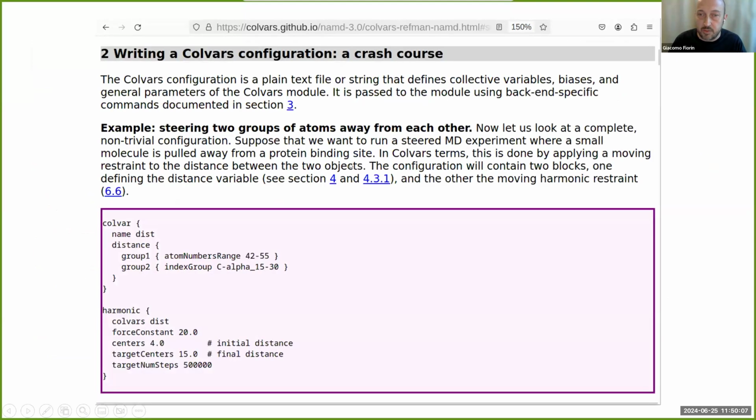From this web page, we have a brief overview at the beginning, but the very first section that isn't just a quick summary introduction is an example to define a steered MD simulation by pulling 2 groups of atoms together. This is not the cannoning, but you can easily replace the 2 ends of the cannoning here, and you get the same configuration for the example that Chris was showing before.